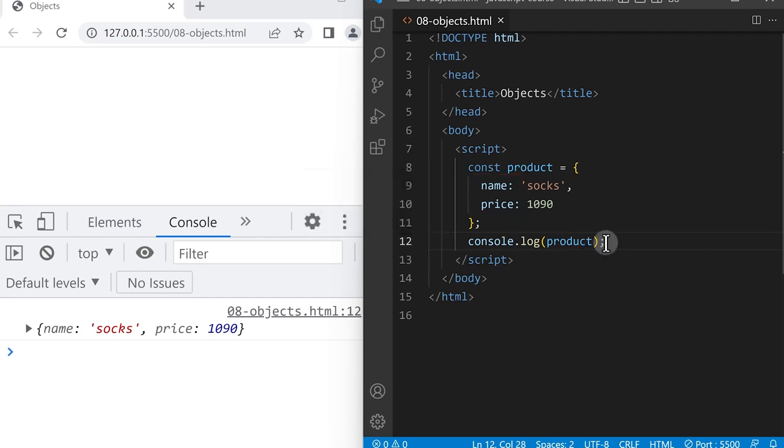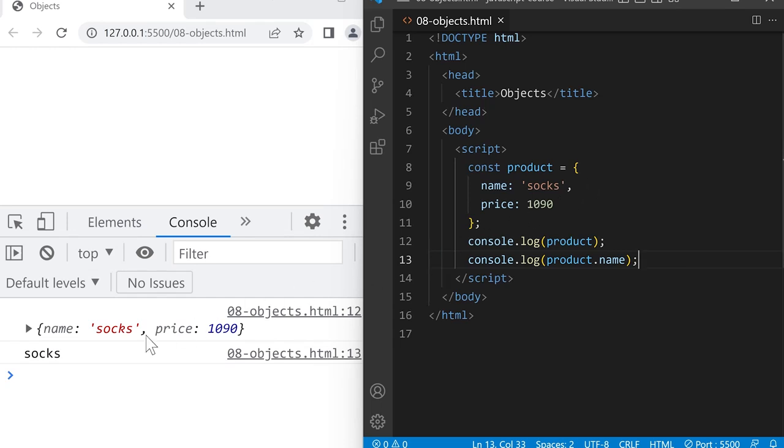For example, let's type enter and console.log. We're going to type the object product and then a dot and then a property like name. So .name will access the value that is associated with the name property, which is the string socks. So if we save, it will display the string socks in the console.